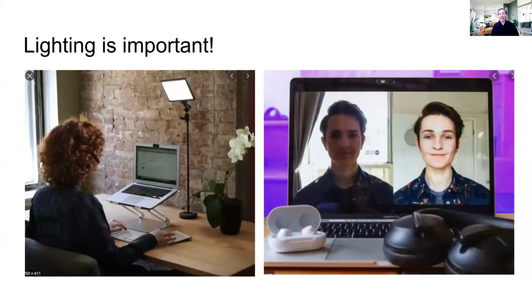Lighting. Lighting is so important when it comes to having a good Zoom meeting. You don't want to have a lot of light behind you. It will just cast a shadow over you and your audience will have a hard time seeing you. You want to have light pointing directly at you.